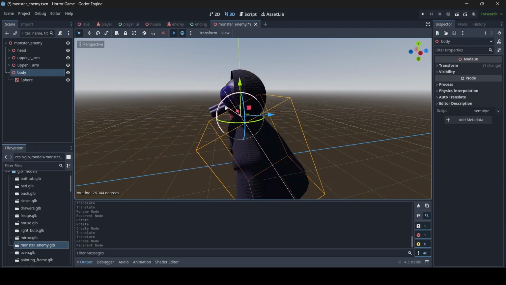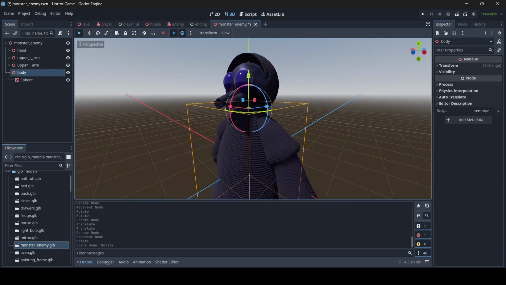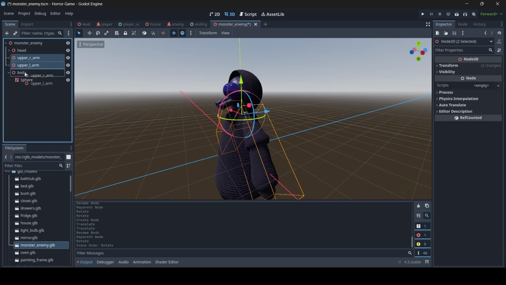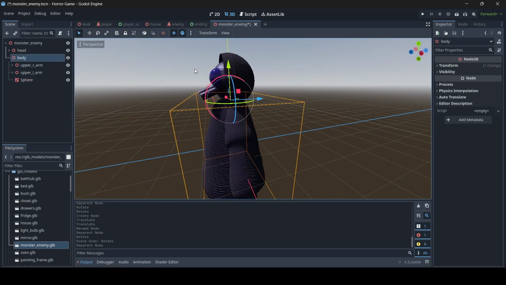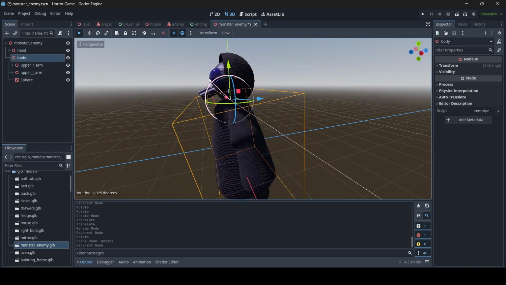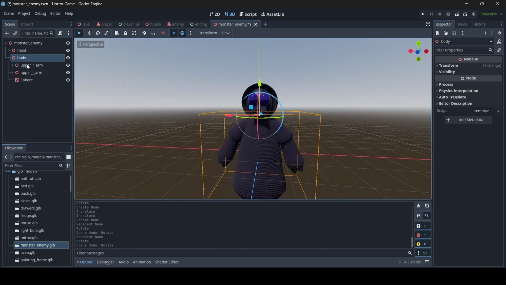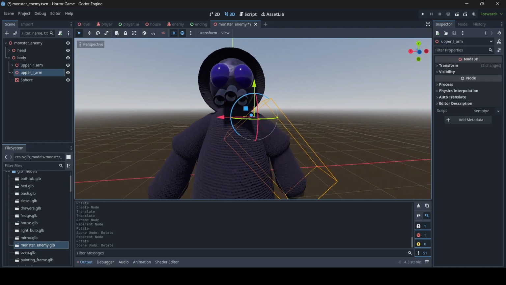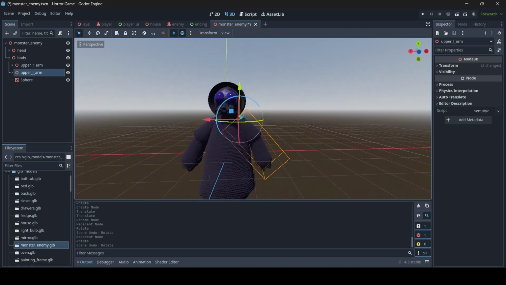What you might also want to do is make your arms a child of the body. You can do that if you want to. So yeah, now our enemy is pretty much ready to use and to animate, because that's what we're going to be doing now, is making animations for the enemy.